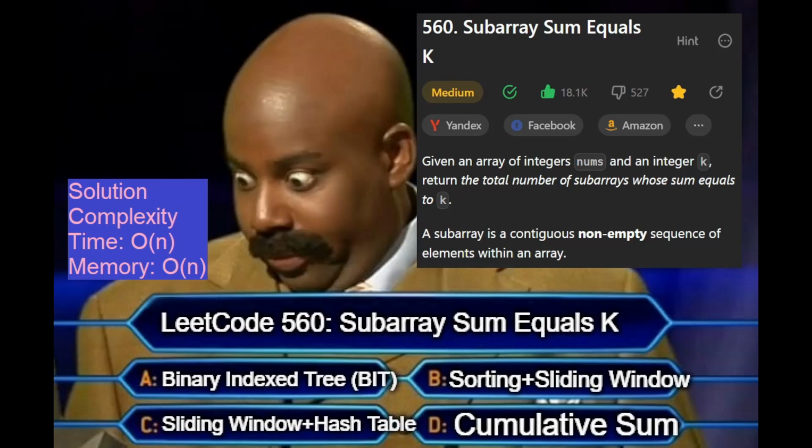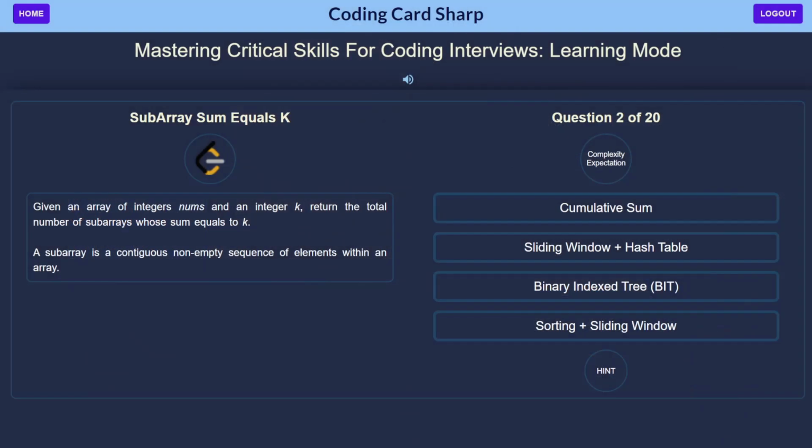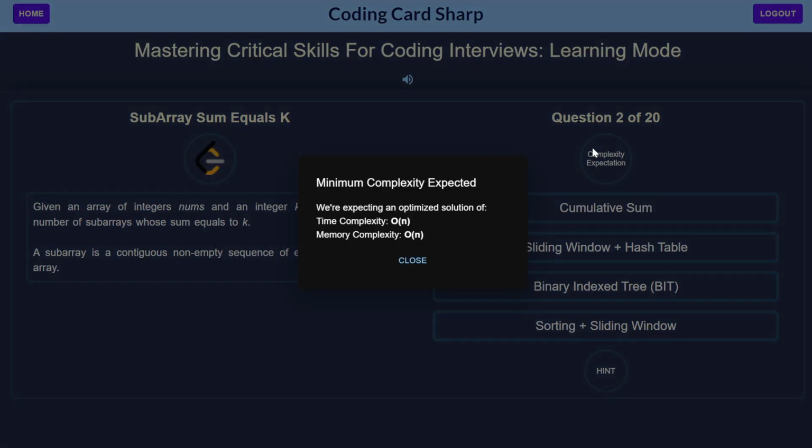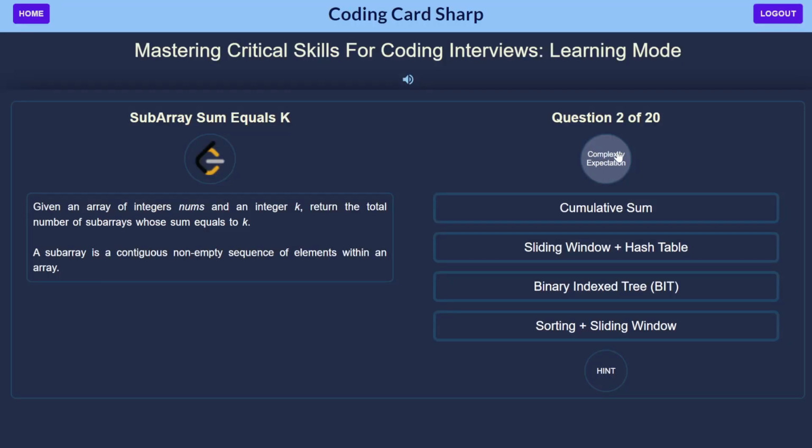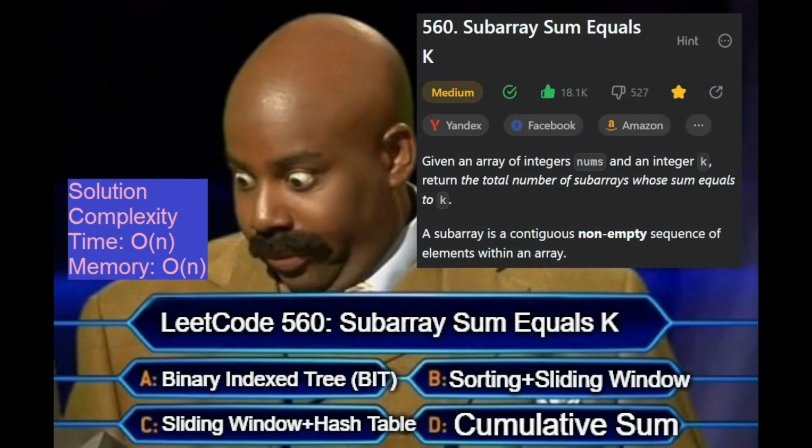We're solving subarray sum equals k, which we're going to try and do with minimum complexity of O(n) time and O(n) space. We're given an array of integers nums and a single integer k, and we need to find the total number of subarrays whose sum equals k. A subarray is a contiguous, non-empty sequence of elements within the array.